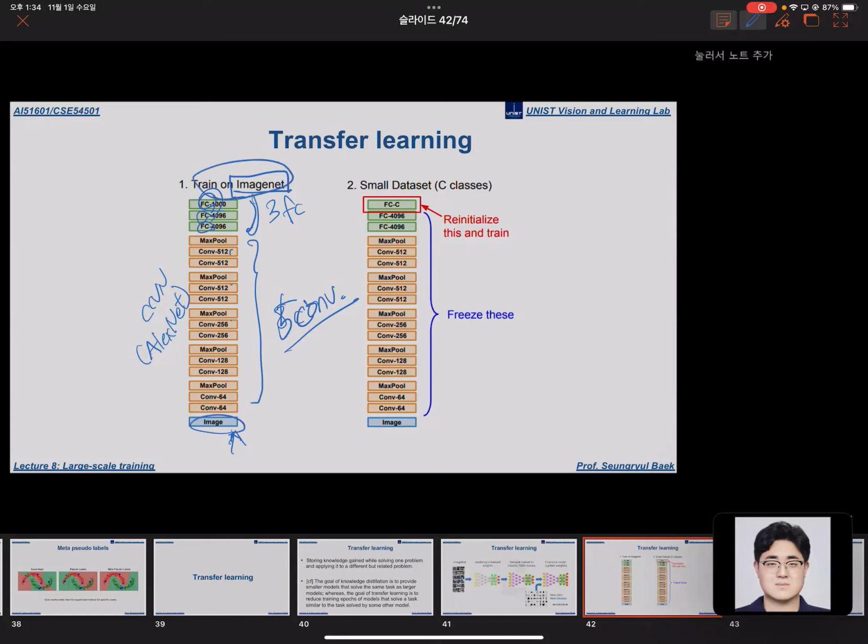So we train this AlexNet using the ImageNet dataset, and then we replace this last layer to fit our application. For example, if our application is image classification with 10 classes, then this will have only a 10-dimensional output. By fixing the earlier layers, we can unfreeze only this last part and train only this part on the new dataset. Okay. That is transfer learning.